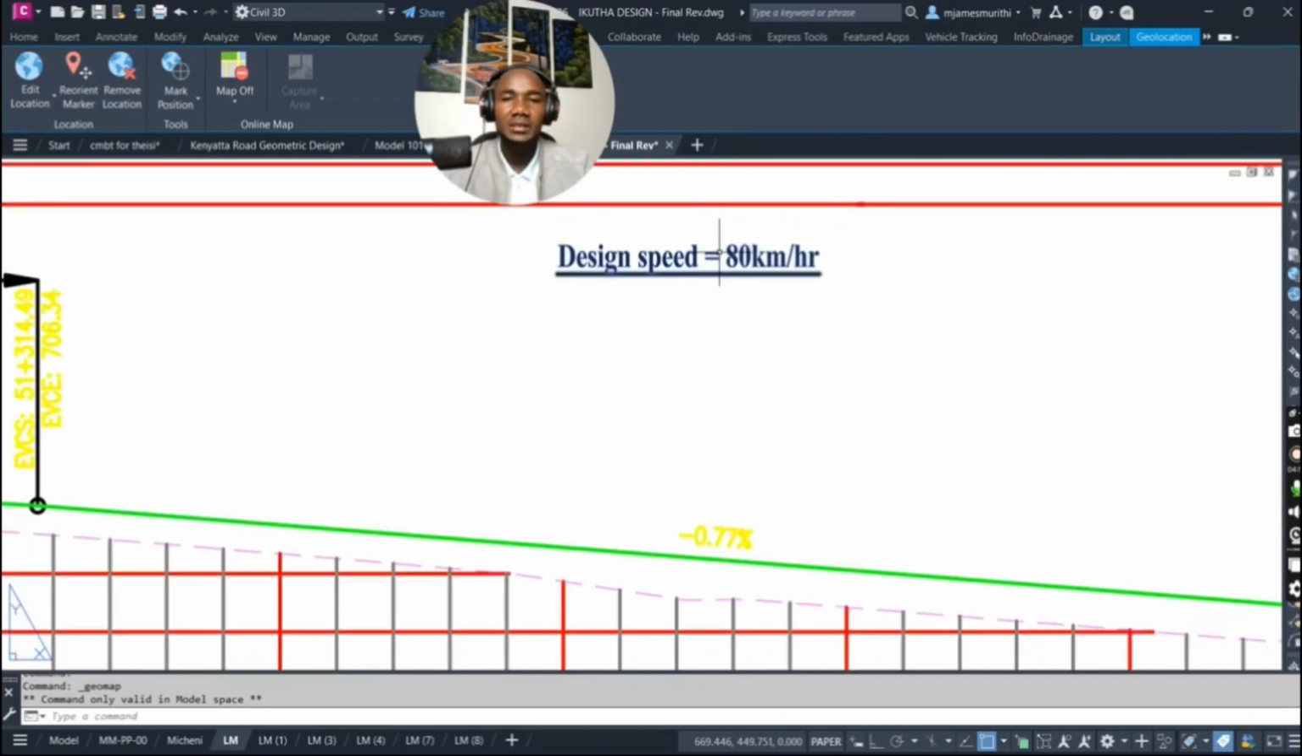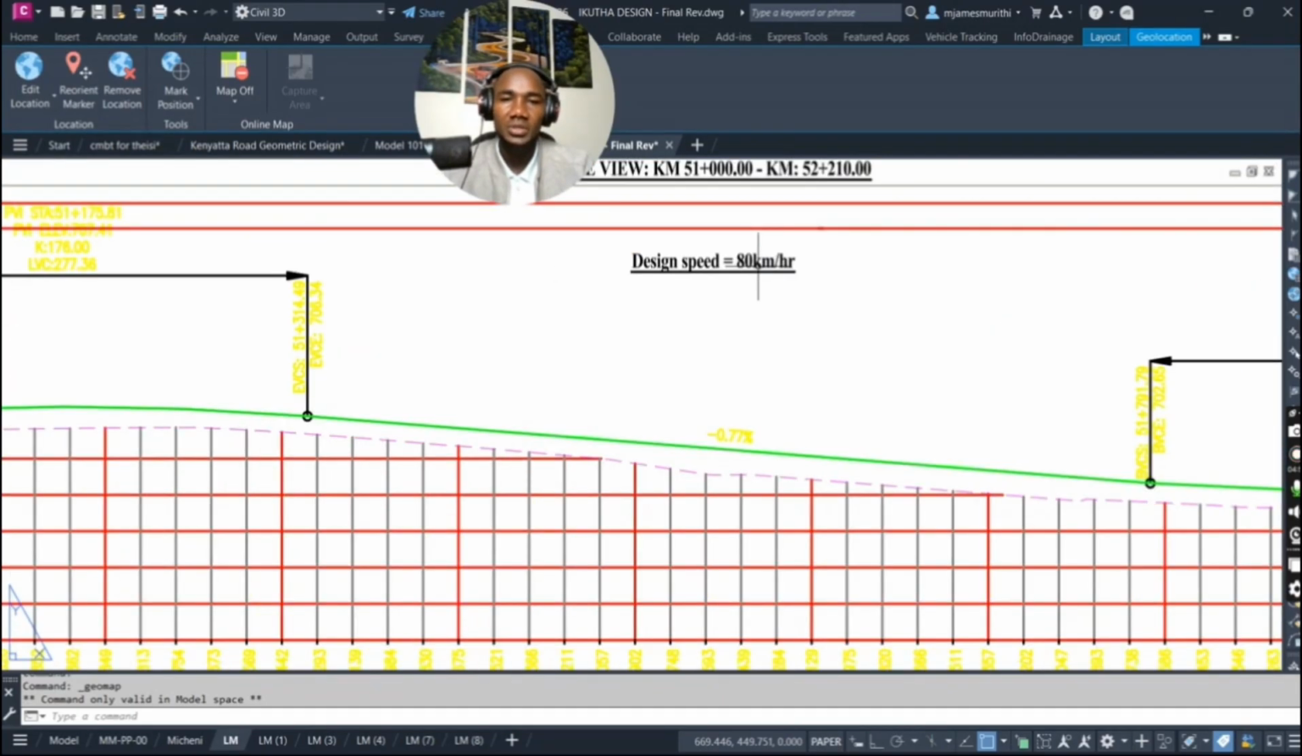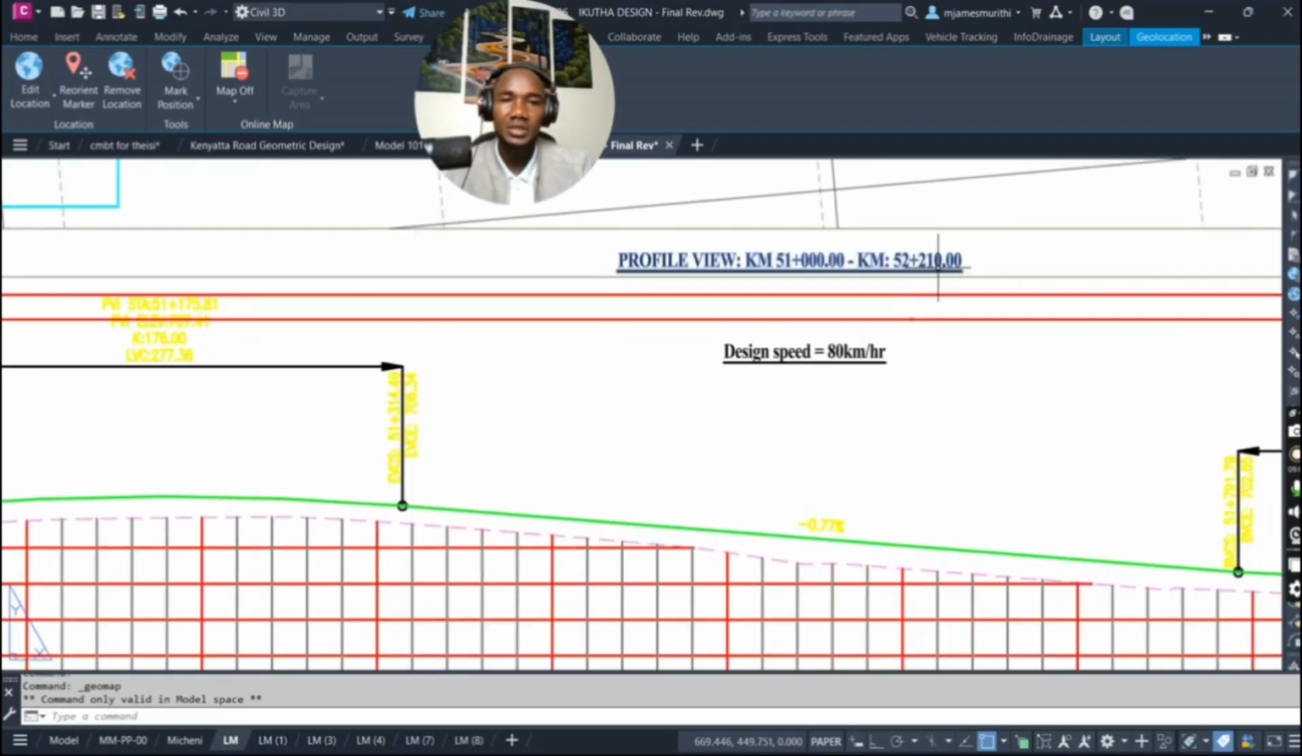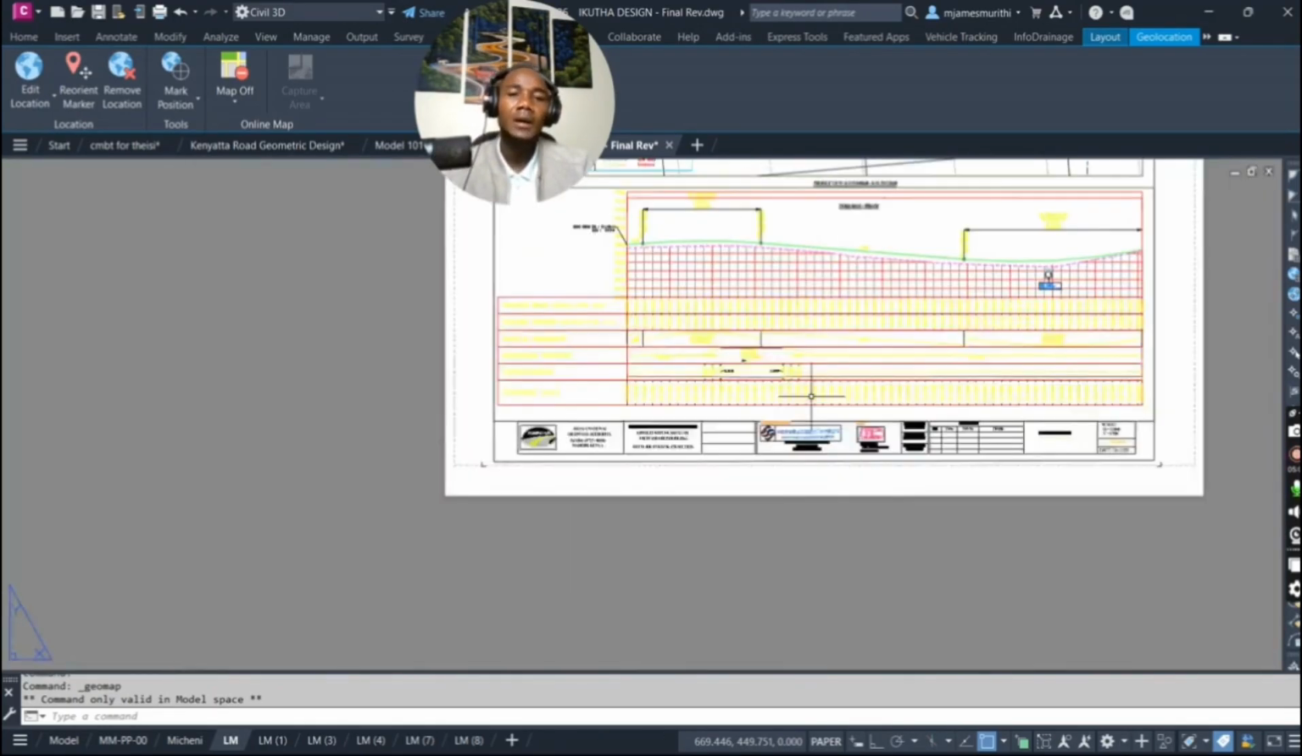You also need to indicate the design speed. For this project, it was 80 kilometers per hour. In the profile view, you can indicate the chainage. This is from kilometer 51 all the way to kilometer 52 plus 210.